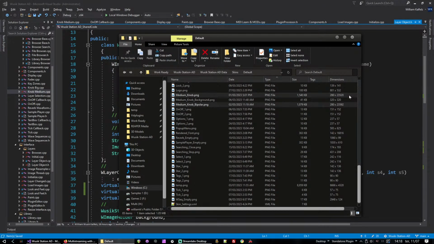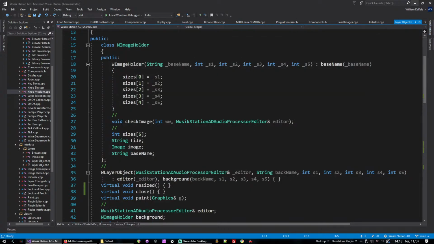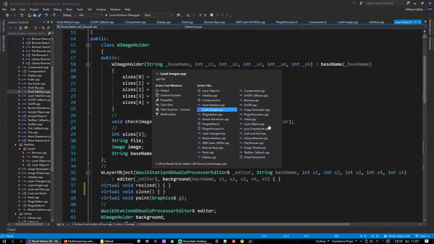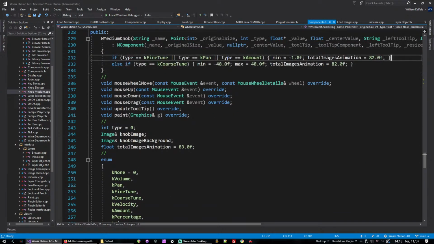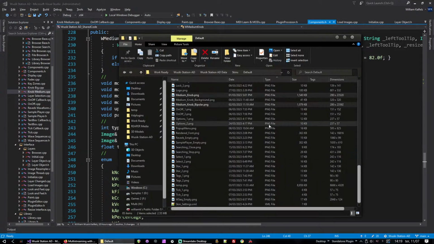Strange. The width is the same, but the height is not. But in my code for the component, oh, it is different. 82 for when it's bipolar, and 83 for when it's not bipolar. So still both numbers are divided by 2, so it could work.